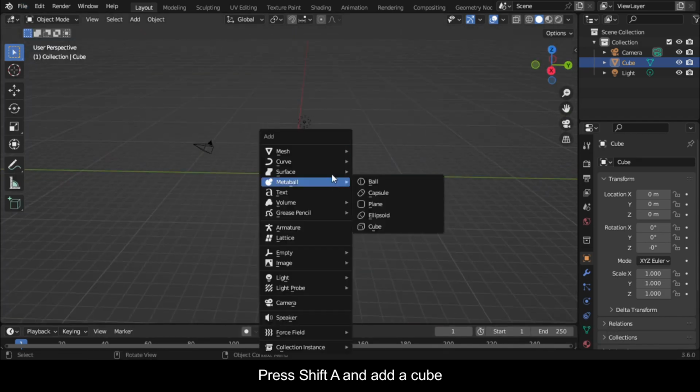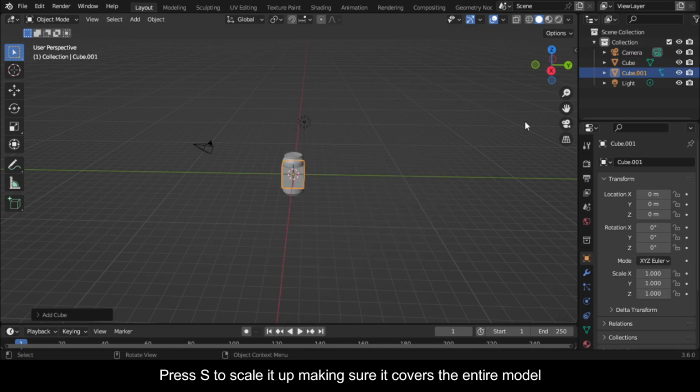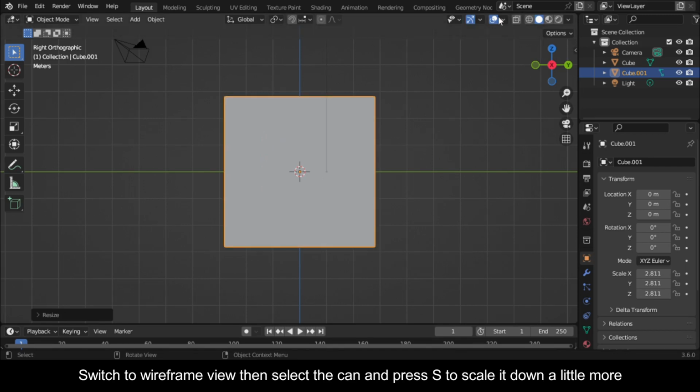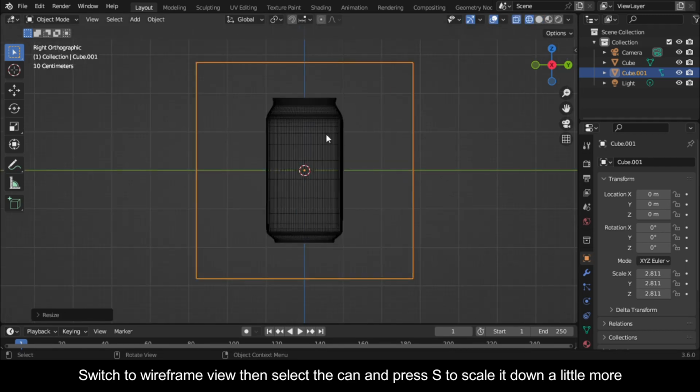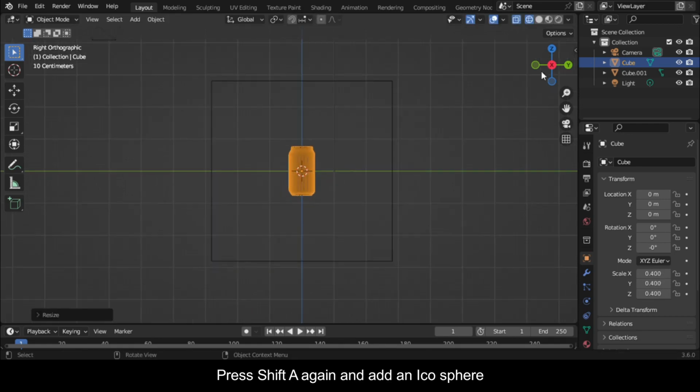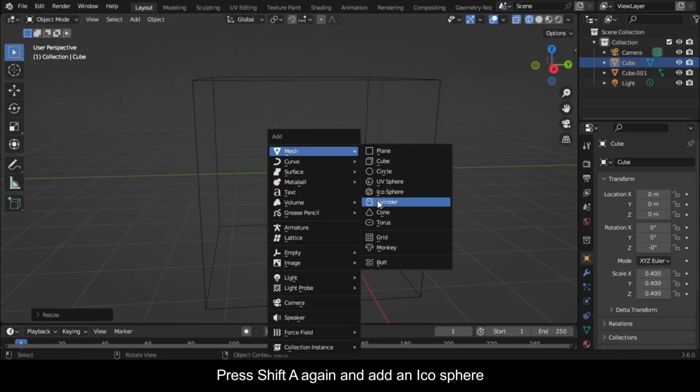Press Shift A and add a cube. Press S to scale it up, making sure it covers the entire model. Switch to wireframe view, then select the can and press S to scale it down a little more. Press Shift A again and add an icosphere.